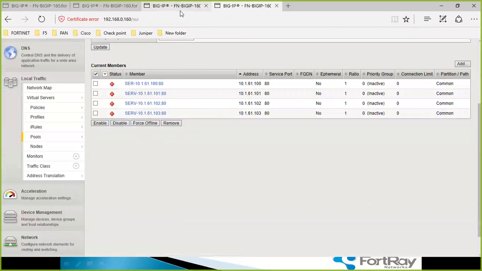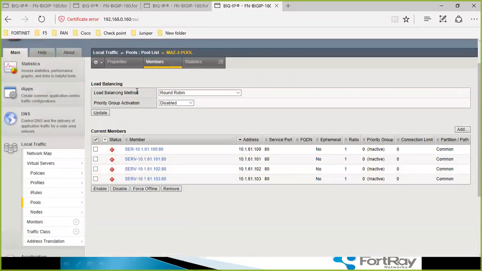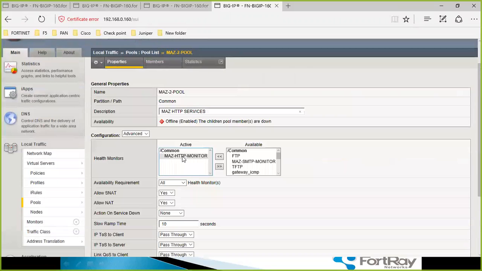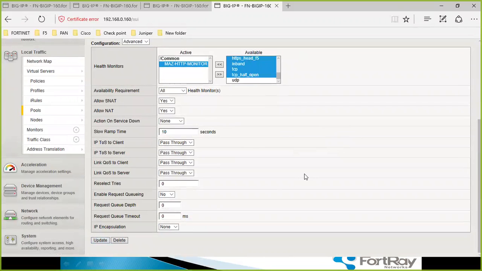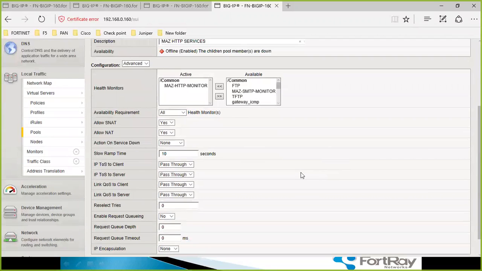Okay, so you can see that, hello, can you hear me? Yes. Yeah, so these nodes are actually just listening. If you check the properties, we are using the Maz HTTP monitor. This shows the monitor type you are using. It does not just check port 80, but also expects a particular kind of string from the other side of the server. And if that string is not available, then it means that the website is down.